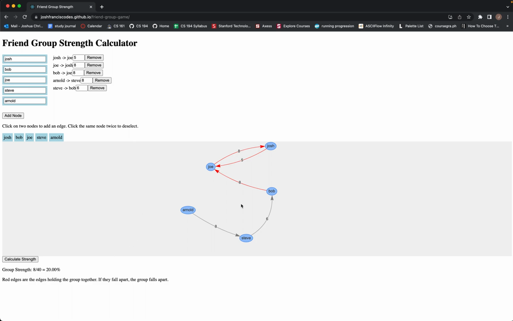And then what it does is it finds the minimum cut. So it finds the edges that are really tying the group together. And it shows you if these get removed, then the group falls apart. So this could be fun for analyzing your friend groups, but it could also be more useful for potentially looking at like a business or some social group where you want to have some sort of productivity.